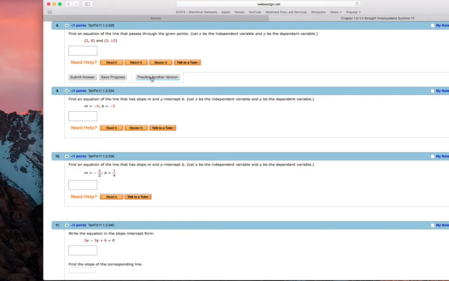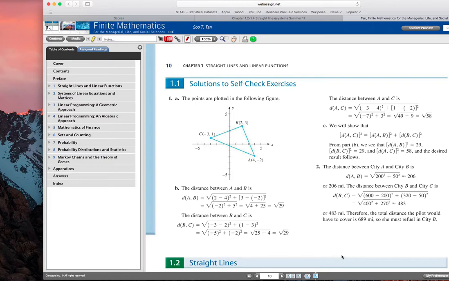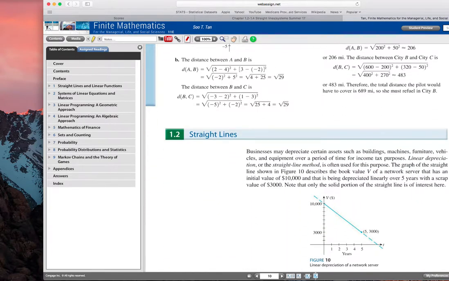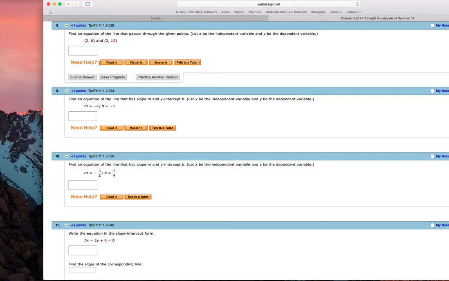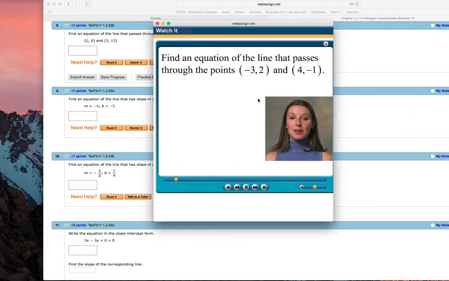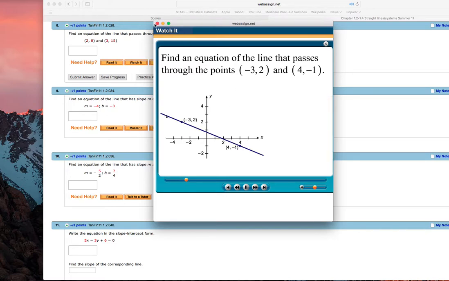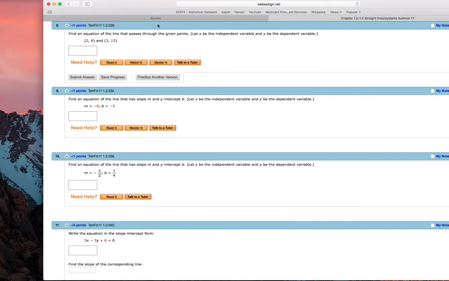And there's something called Practice Another Version, which a lot of students use. Read it takes you to a spot in the book, and you'll notice this takes you just to the beginning of the straight line segment, which basically talks about the topic of the particular question. Watch it, which you don't have all the time. Find an equation of the line that passes through the points, a video that more or less solves the same question. Now, you really won't have too many of these Master Its, but when you do, it'll really help you with the question.